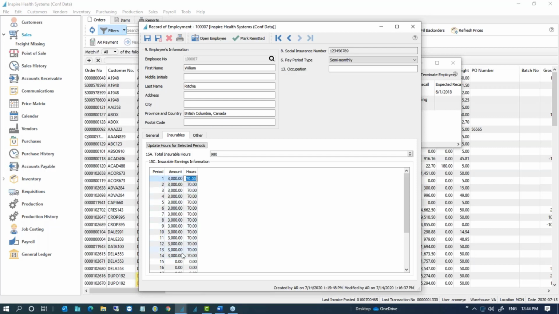So basically you highlight the whole group and you change update hours for selected periods. You say, no, it's 80 hours, click OK, and it populates them all the way through. Because for salaried people, CRA or Service Canada needs those hours, but you haven't been paying them by the hour, so you can just update it that way. Okay.